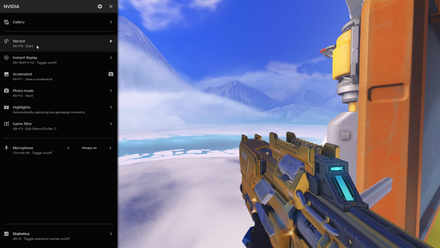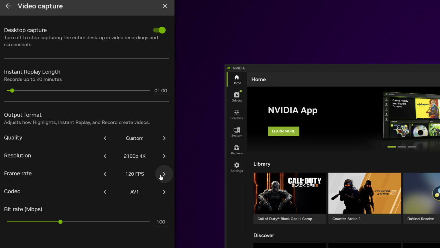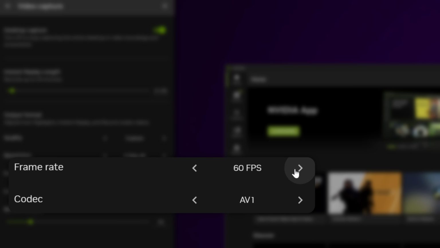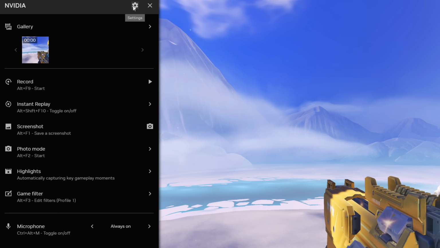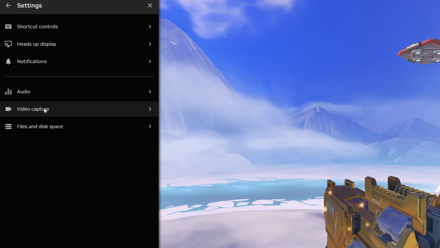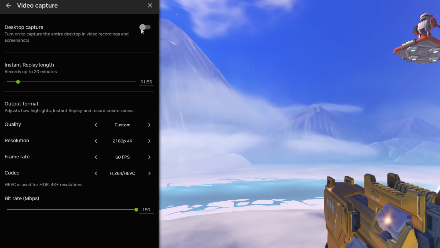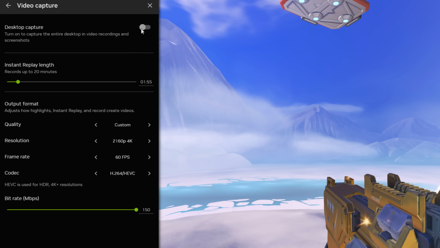For one of the biggest feature updates that NVIDIA Shadow Play has ever seen, we now have support for multiple codecs, including AV1, and the ability to also record up to 120 FPS on many GPUs, even if AV1 isn't supported. Simply press Alt and Z, go to the top right to the settings cog, then navigate down to video capture. If you wish to capture desktop or if certain games aren't being recorded in full screen mode, you can select this option.